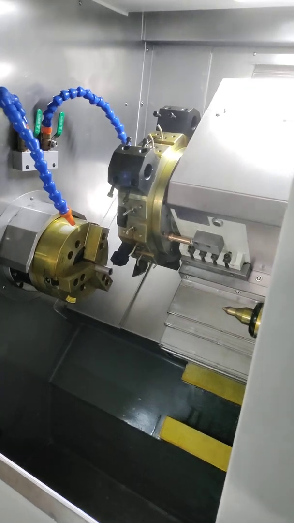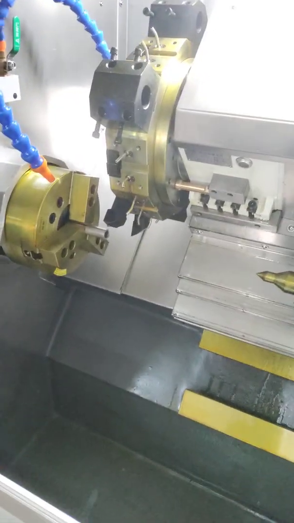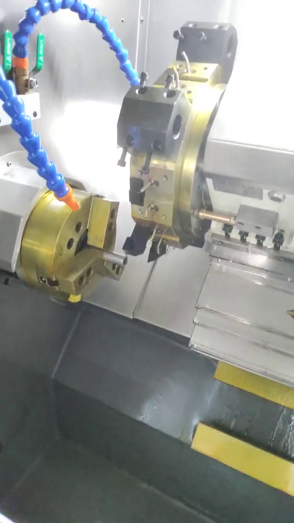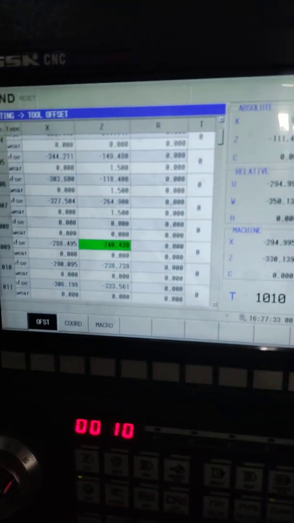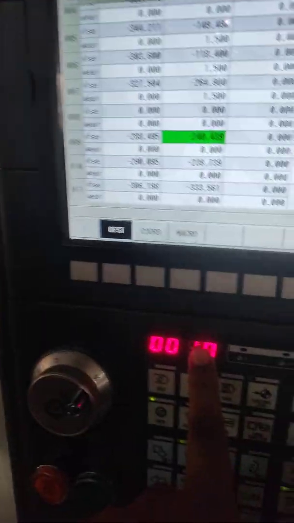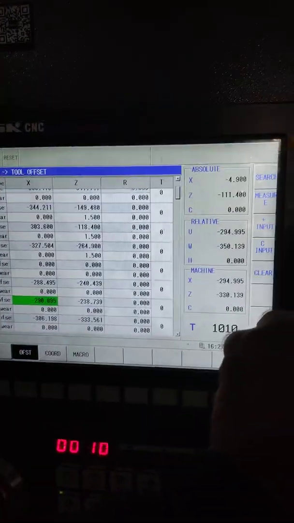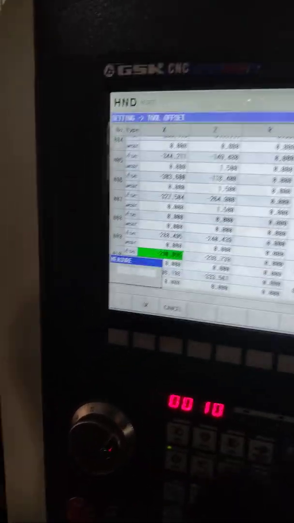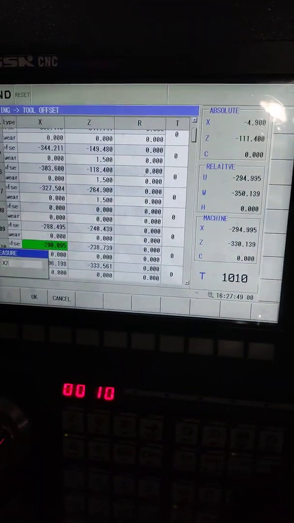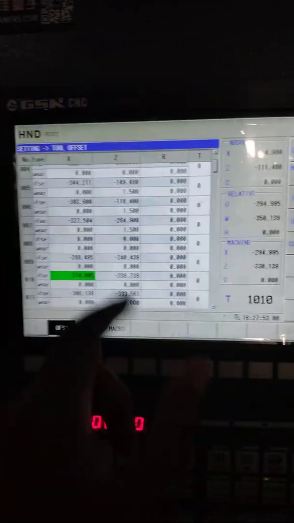Okay, this is the way I take the offset, and now I am making x. I am taking the x near. It's going near. This is the x-axis value. So this is offset number 10, and I'm pressing measure and the diameter of the pipe, X20. When I enter, this value will be inserted there.